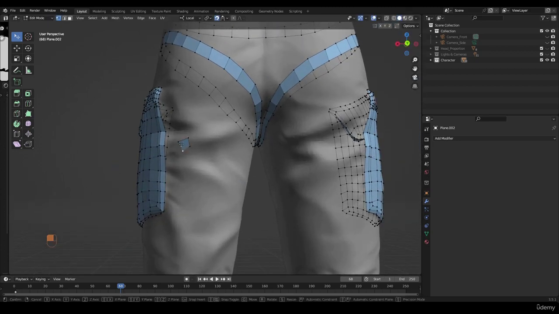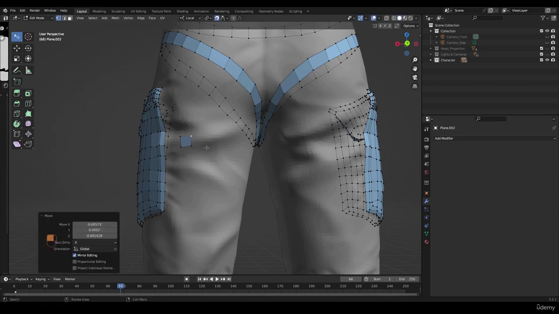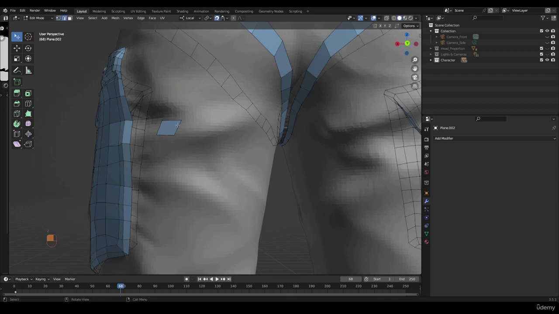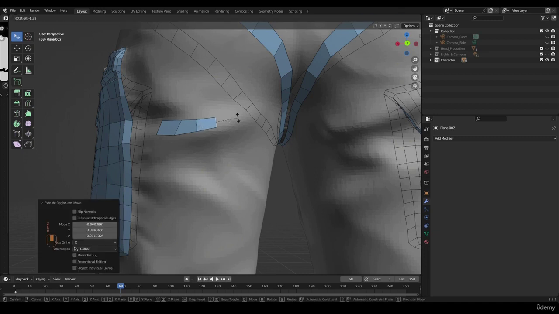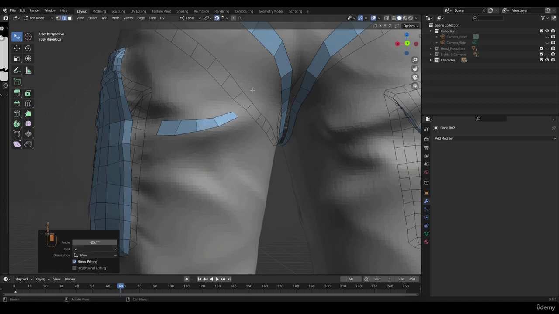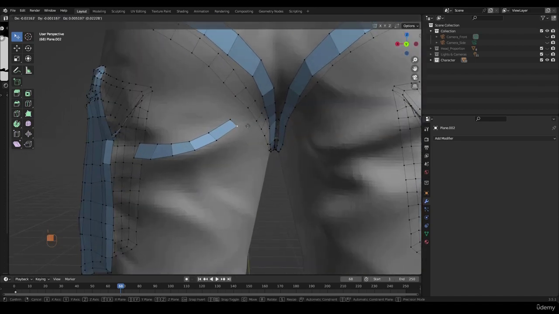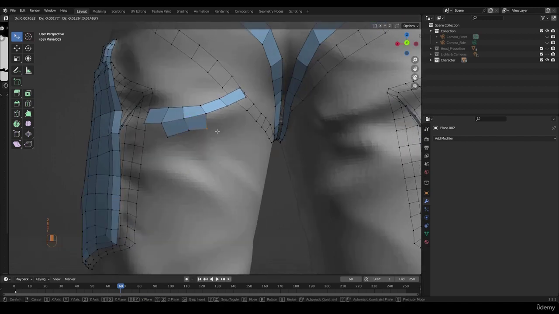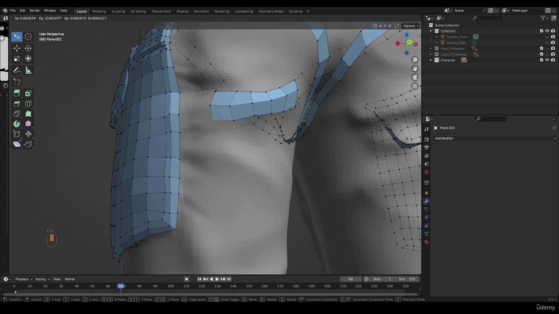Alright. Maybe I could kind of have it go this direction. Extrude that out. Extrude. Extrude. And extrude. Alright, now next up I'm going to extrude like this. This, and this. And here.